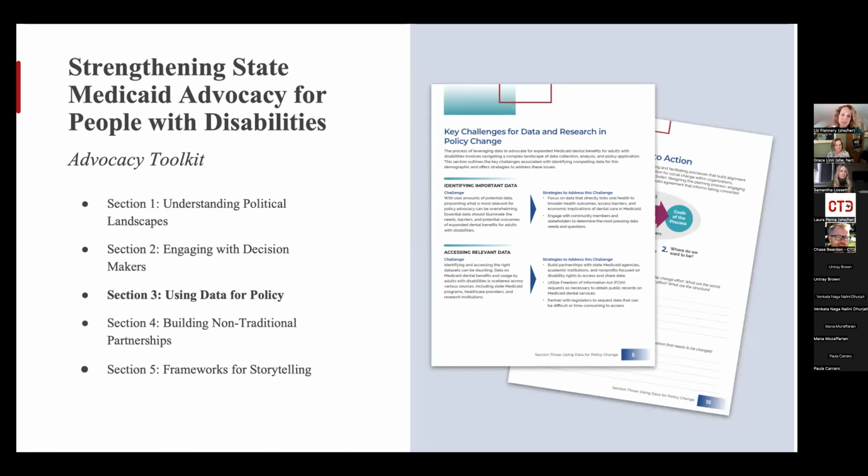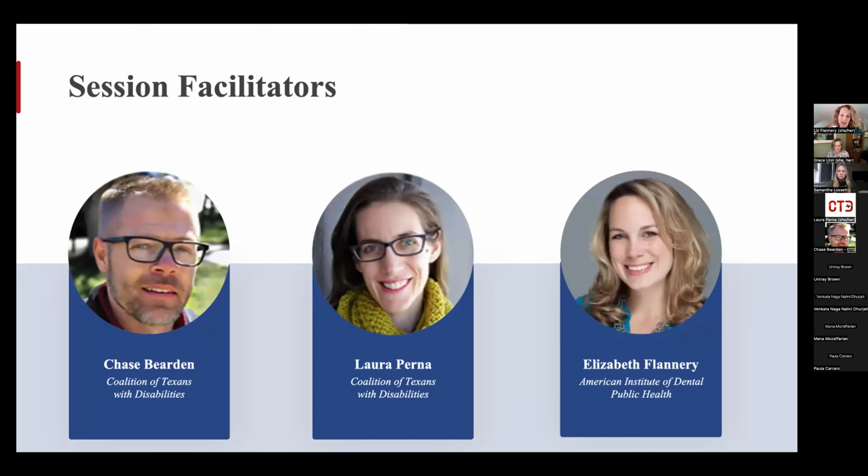And then again, I was talking about the toolkit. This is a little bit more information on what those sections will look like and what you can expect throughout the year from this program. Today we're launching our using data for policy section. Again, we'll share that with you and ask for your thoughts and feedback, which is really informing the content we're going over today. The other pieces that we'll be launching will be a section on understanding political landscapes, a section on engaging with decision makers, a section on building non-traditional partnerships, and a section on frameworks for storytelling. The slide here outlines that with a graphic on the side of what that will look like. We can go to the next slide.